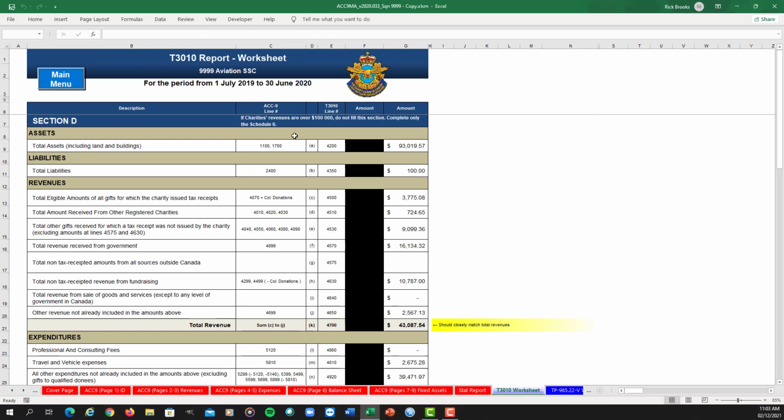For every squadron that's a registered charity, at the end of each of your fiscal years, you must do the T3010 report to Revenue Canada. Now, this is not the complete report here, but Section D of the report, which is the financials. It was always very difficult to transition the information from an ACC9 into the fields of a T3010. So this report actually automatically does it for you.